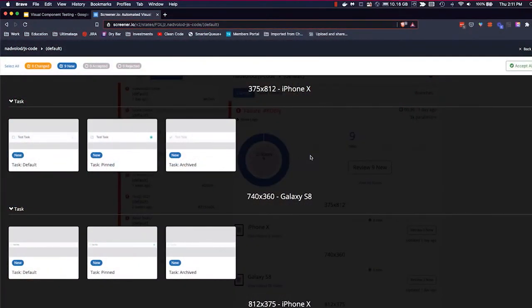I got a question come in. So on the first test run for each resolution, does it automatically set that as the initial baseline? Oh, that's a fantastic question. So it does not. So you can see here in this example, it does not automatically set that as an initial baseline. And why that is the case is because there is no way for any visual testing tool, not only Screener, but any visual testing tool, to know what is acceptable to you, right?